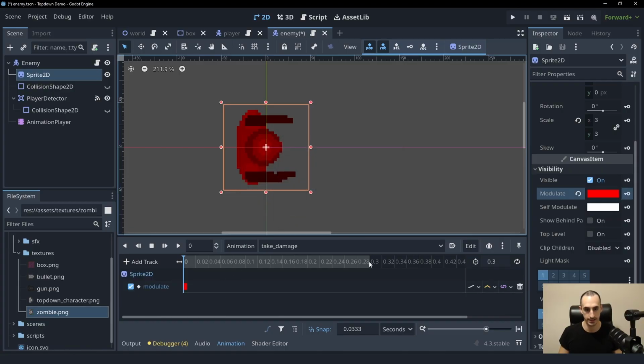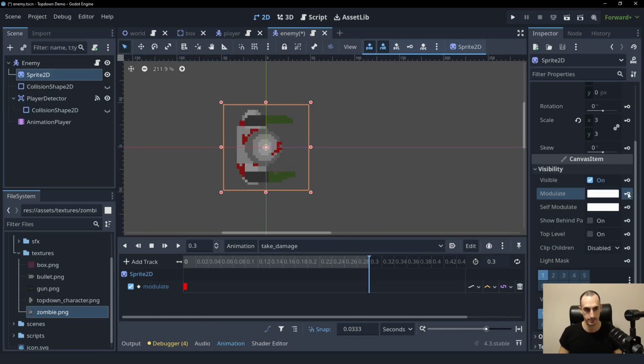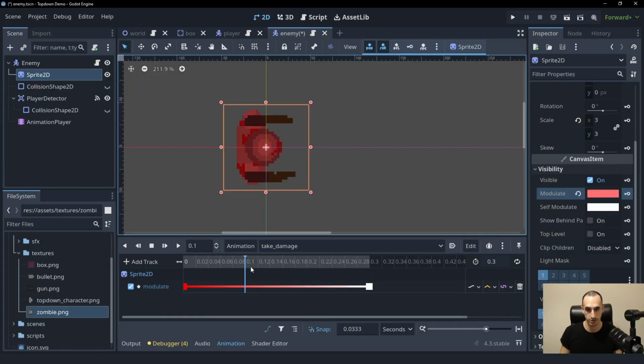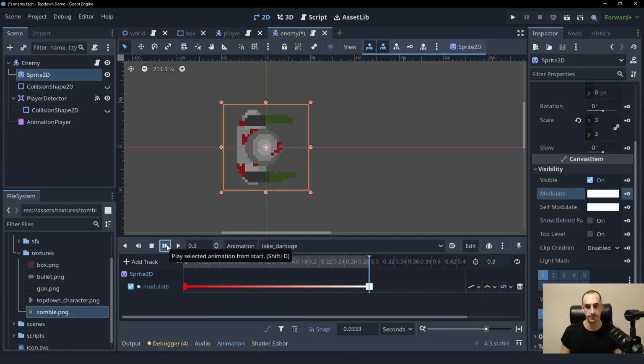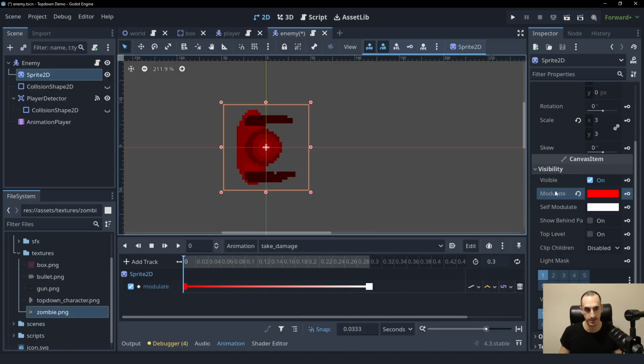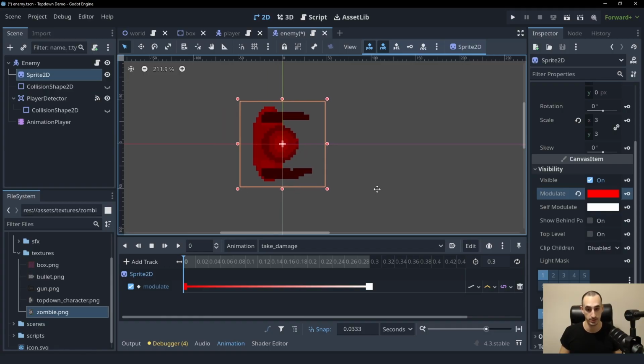Then at the end of the animation, we'll set this back to be white and key again. Make sure to key or else it's not going to work. As you can see now, Godot has created the in-between frames to shift the color from red to white, and you can click on this button to see it in action. So it's a very simple effect that you can create using the sprite's modulate property, but it works and looks good.